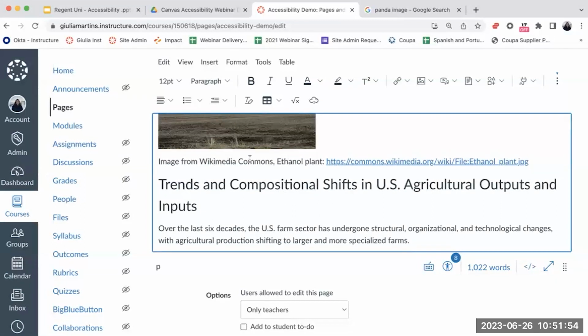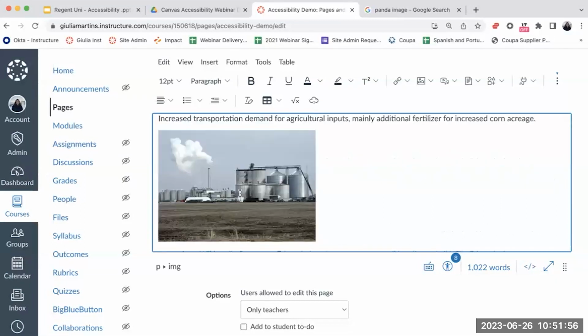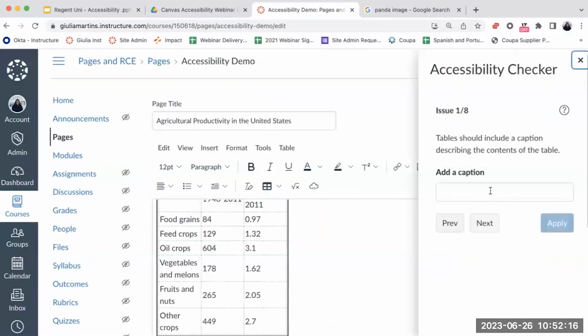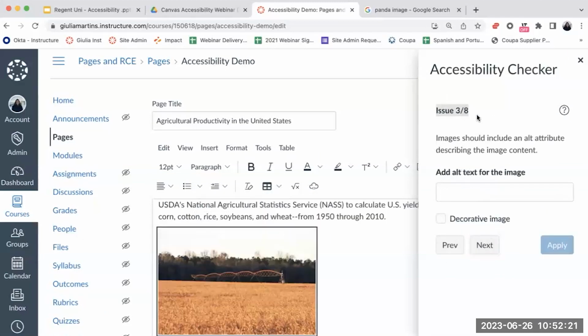All right, again, I can be more explicit, right? So I can say ethanol plant in X, Y, and Z state. I can be more descriptive if I would like, or if I see fit. There are other images right here that you are able to practice and add that alt text. All right. Again, the alt text will also be indicated with the accessibility checker. Here, for example, images should include an alt text attribute describing the image content. I can easily add this right here or set as decorative image and then hit apply.